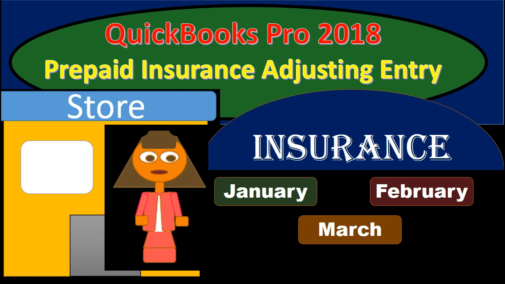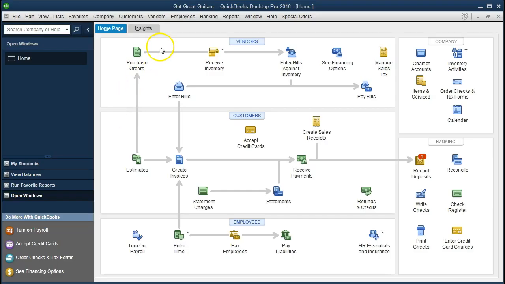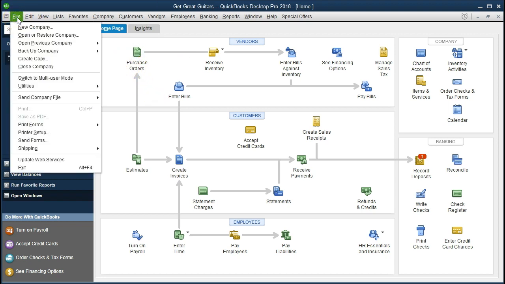Hello, in this presentation we will enter adjusting entries related to prepaid insurance within QuickBooks Pro 2018. If you've been following along with us, we will be continuing with the Get Great Guitars problem. If not, that's okay. We will be doing adjusting entries related to insurance, discussing what they are, how to do them, and why to do them. If you have the backup to this point, you can restore that at the File tab and Restore.